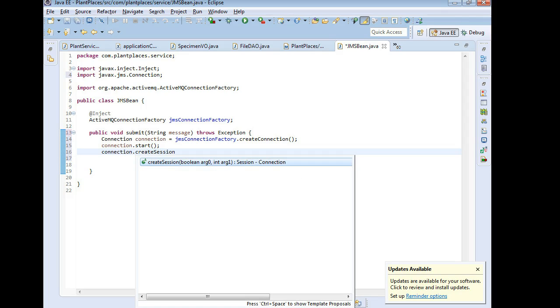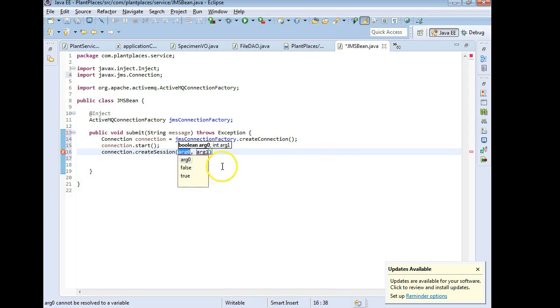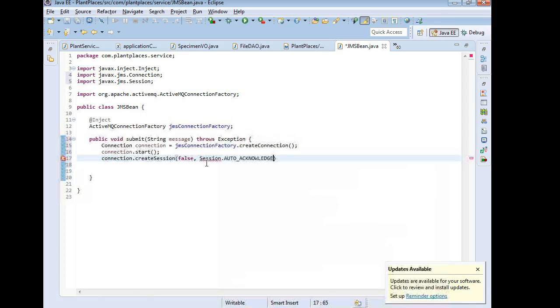And then we're going to say connection.createSession. Okay. Our first argument is, is it transacted? Let's go ahead for simplicity and say false. And then the second one, what we're going to say is auto acknowledge, so we don't have to worry about committing to the queue. So I'm going to say session.AUTO_ACKNOWLEDGE. That'll be fine.